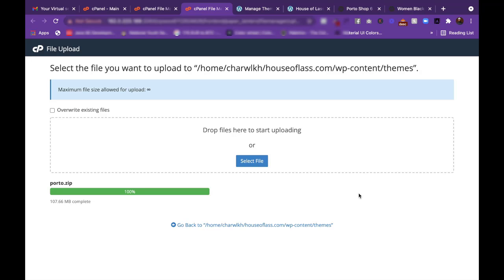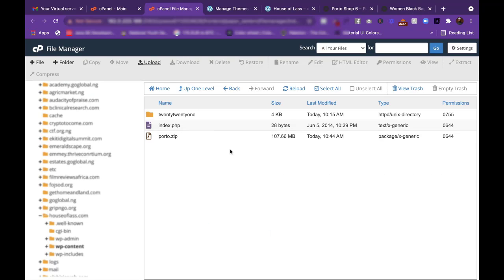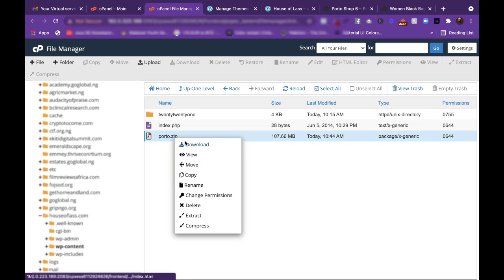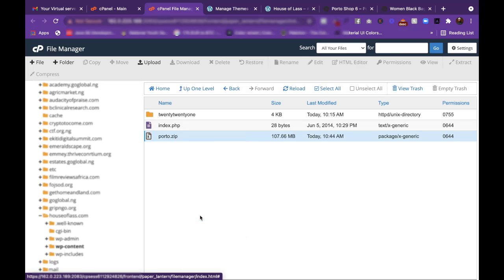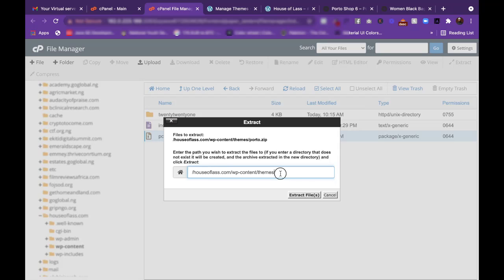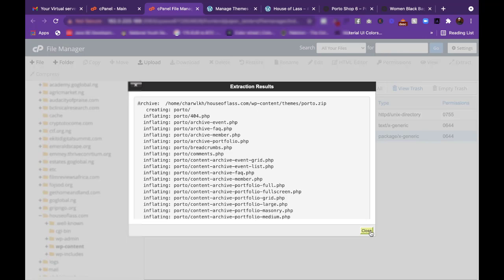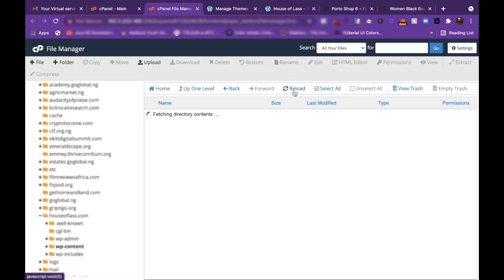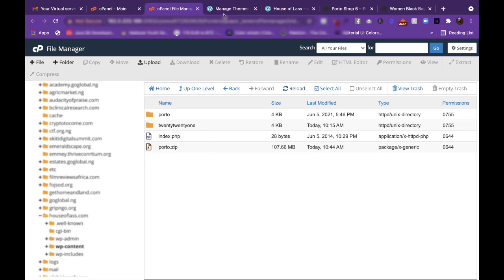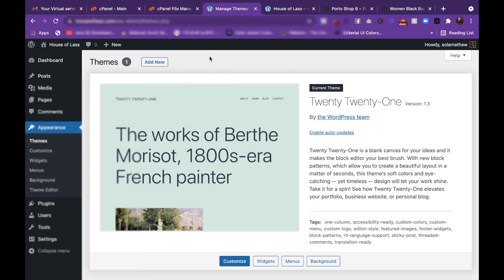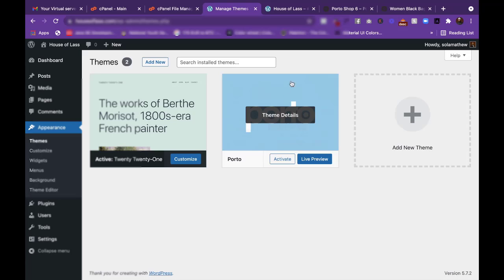Alright, so you can see that it has now finished uploading and it has turned green. So you just click on go back, and then it brings you here. When it brings you here, you see we have the theme here. So what you do is you right click, and then you extract it. You just click on extract, since it's also in this folder. It has finished extracting. Just click on close, and then you reload this. Let's reload this too. You see that the theme is now here.